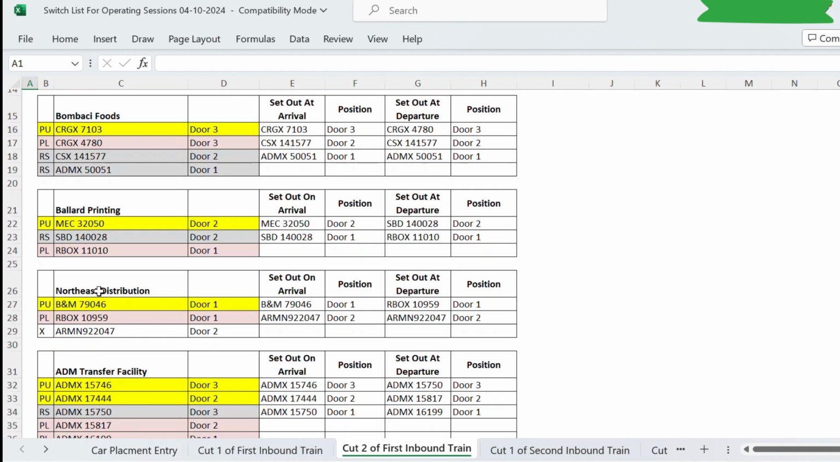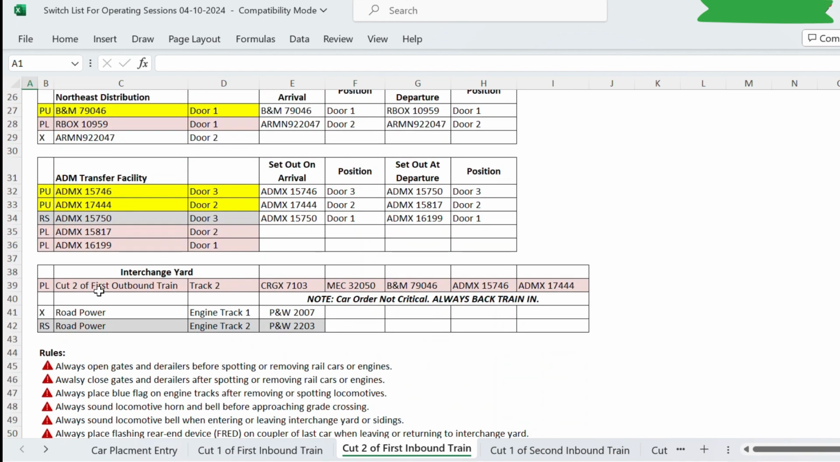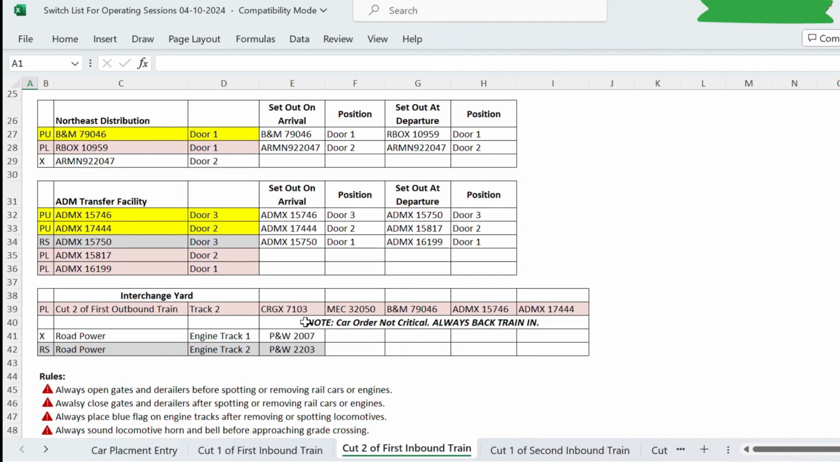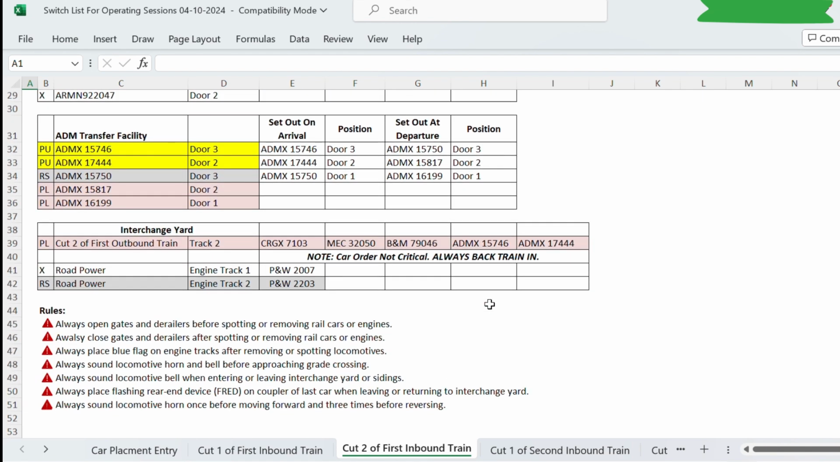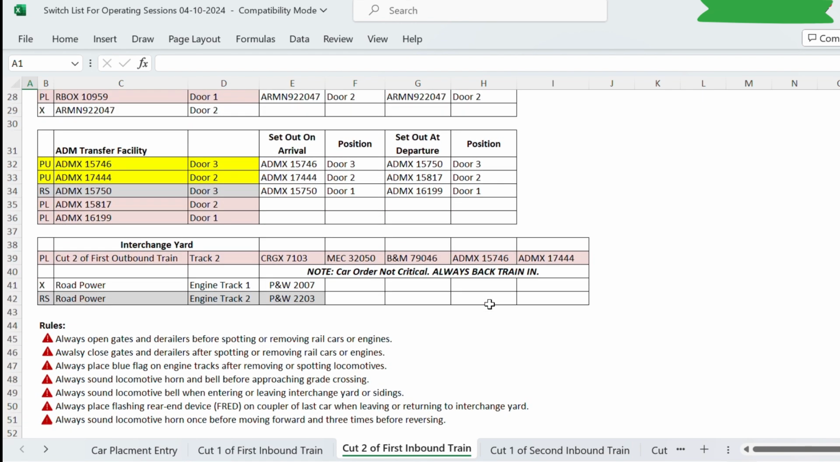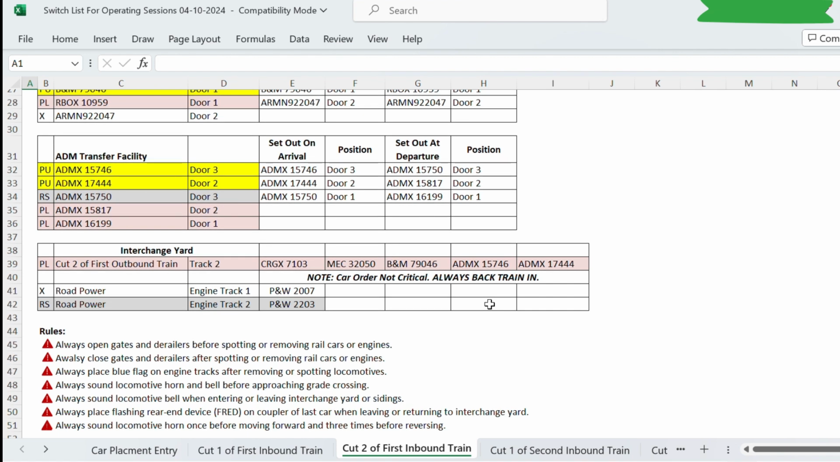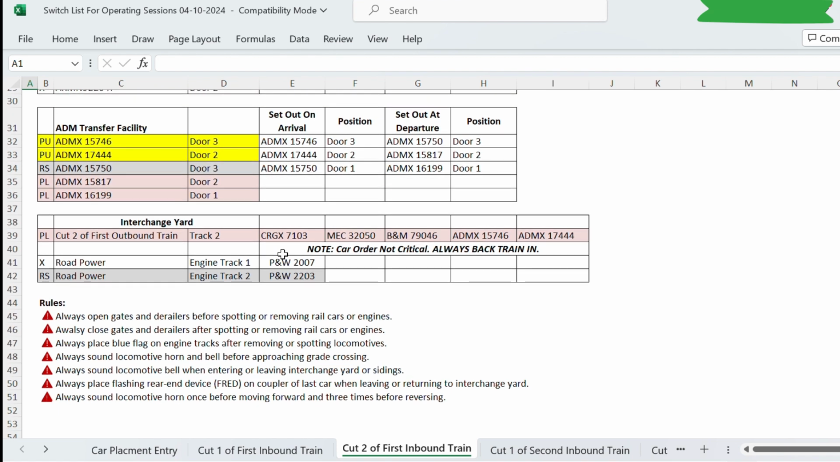So this is what session 2 would look like. And you would then back that train, once you exchange the cars, into track 2 of the interchange yard, and it should contain these cars. And the order of the cars may be different than what I'm showing here because it depends on what order you do the switching in. But as long as you have those cars, you haven't made a mistake.